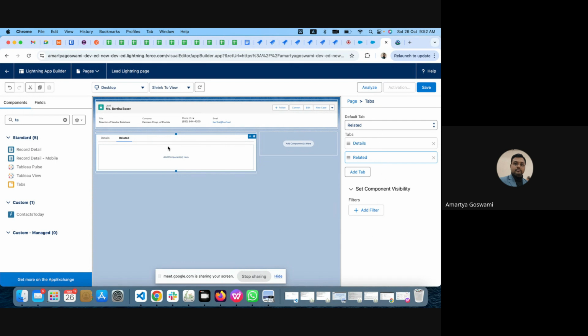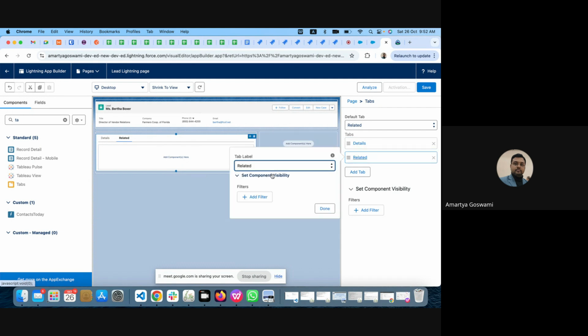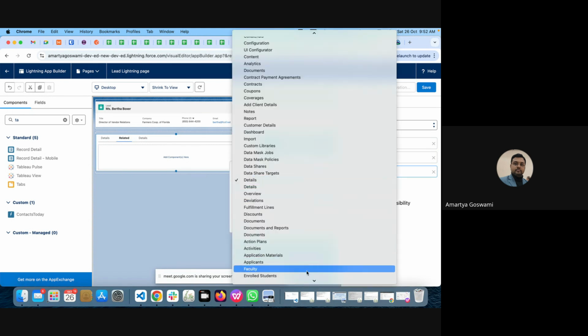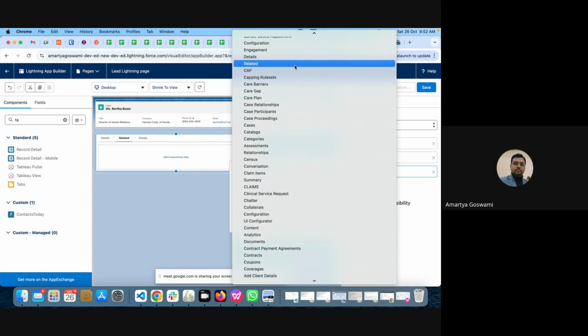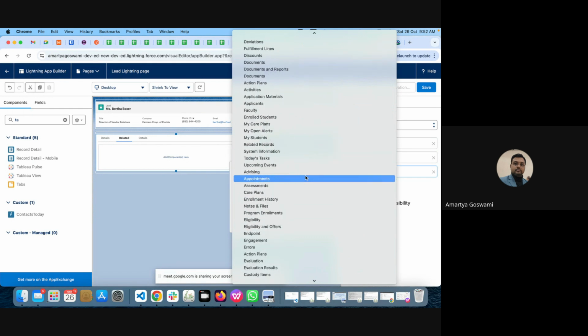This is how I can configure the lightning record page. In details, whatever is there, I can put it. In related, whatever I want, I can put it. If I need to add another tab, I can just add it and select from this list whatever I want to put. I can put so many things here.